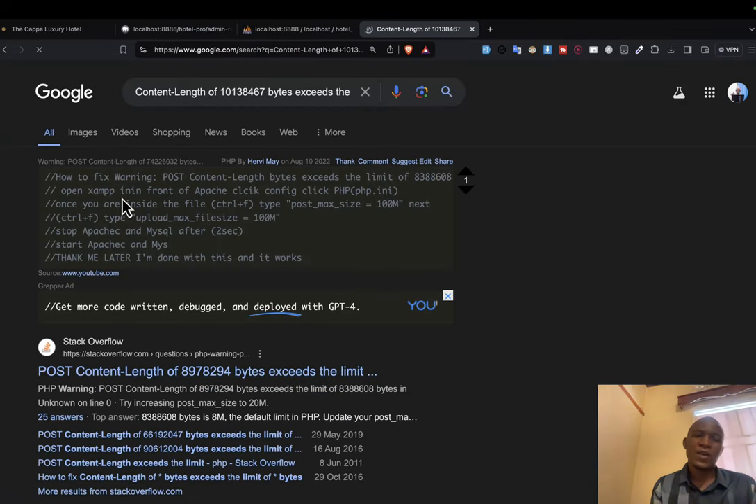Let's submit. You see, with the issue that we're getting. Post content exceeds, okay, the image is so heavy and we have to increase our post content. Let's see, the image is so heavy, I think that's why. So you can just go to your php.ini and increase that. This area is popular. You can find how to solve it from here. Just go to php.ini if you're getting this error.